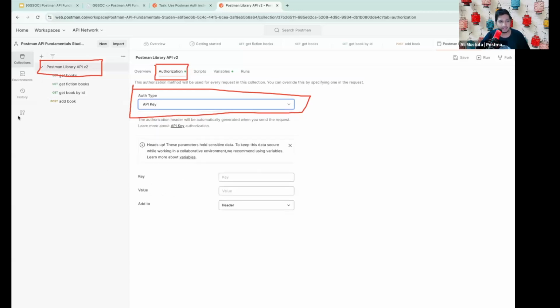And then I need to set what? I need to set the key and I need to set the value. So let's set the key and the value. What was the key, folks? Do you remember it? API-key. What was the value?